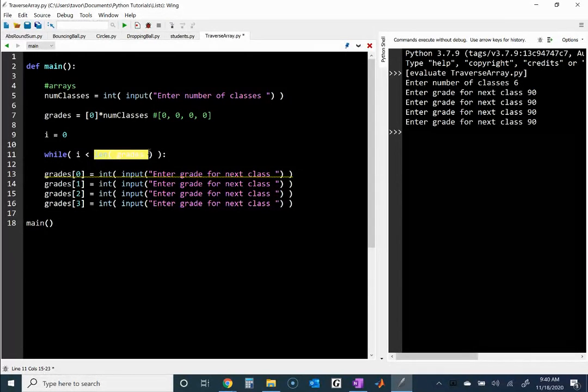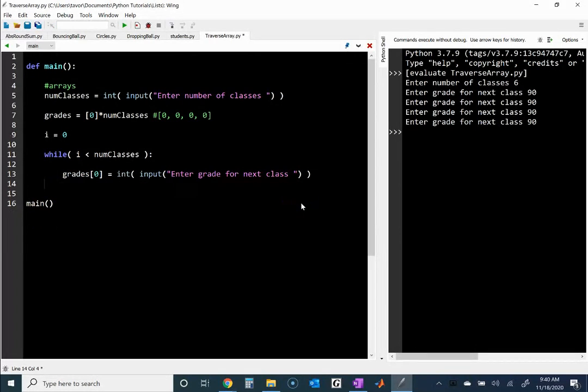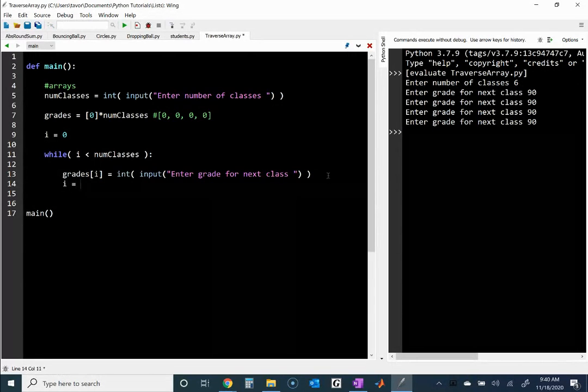Or if you want, because we use num classes to basically give the array a length, we could say until i is less than num classes. Either way works. And then I can actually just have one of these in here, just one, where I replace the index. So I'm not going to put 0 here because then I would always put the grade in the first location right there. So instead I'm going to put i. And then after, I'm going to increase i by 1.